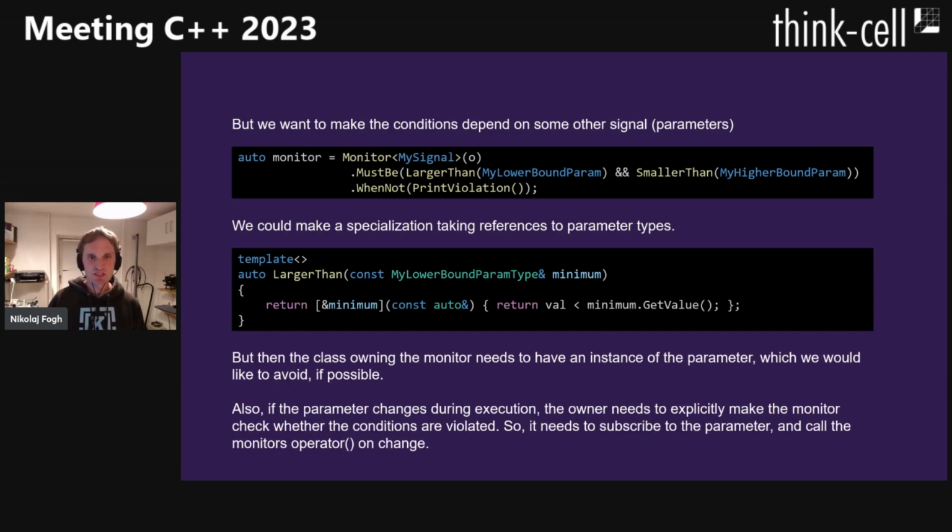The problem with this is there's a bit of problems actually. So the class that owns the monitor, the class that has instantiated this monitor, needs to have an instance of this parameter. I would like to avoid that if we could, because it doesn't really belong there. It should belong in the monitor. And also, I think that's a bit more tricky, is that if this parameter changes during execution, then the owner, the one that created this monitor class, needs to make the monitor check whether these conditions are violated. So it needs to subscribe to this parameter and then call this operator paren whenever it is changed.